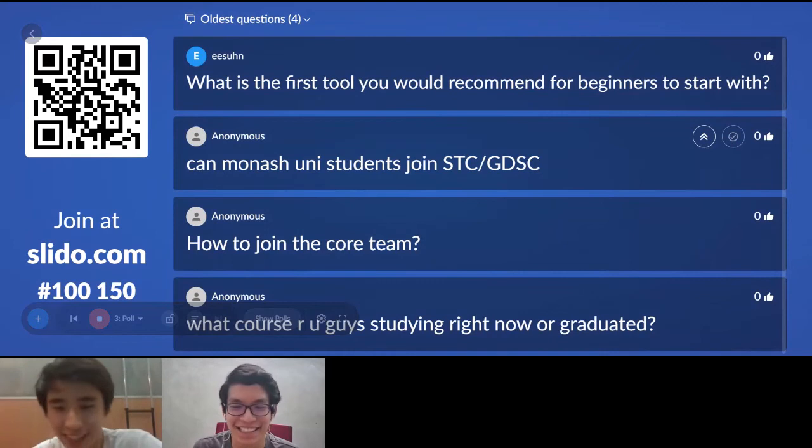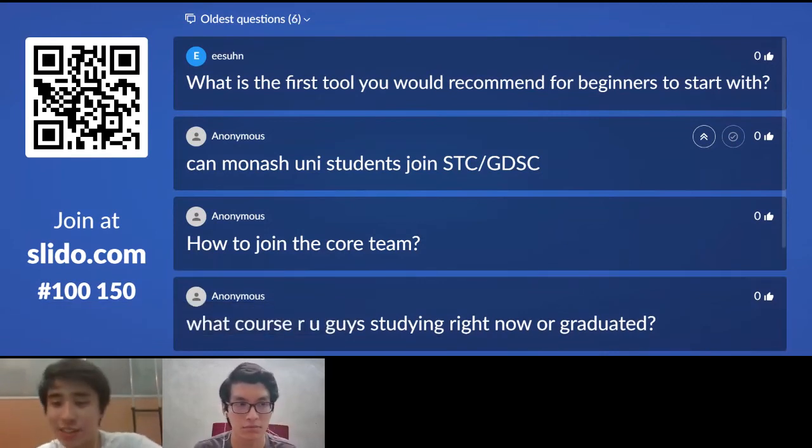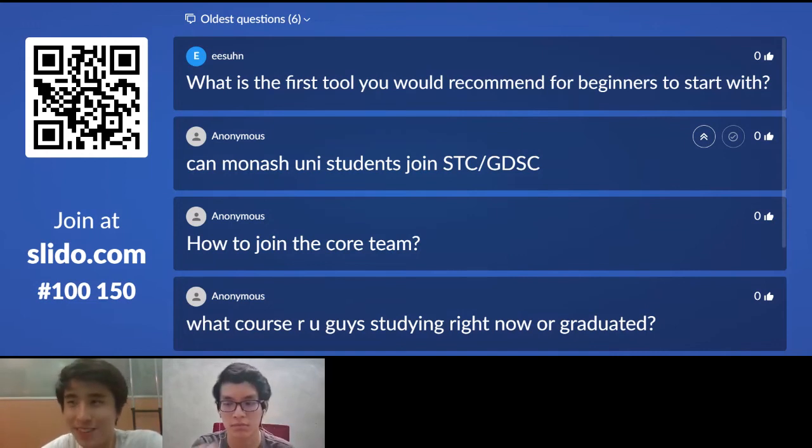No, but yeah, it's not really a competition. But yeah, Monash does have their own GDSC if you're not aware, so maybe you can take a look at them as well. And as for STC, it's a bit hard to say. You can join STC, but you will not be officially recognized under Student Life as an STC member. So maybe a bit of a problem. You will see it's open for everyone.